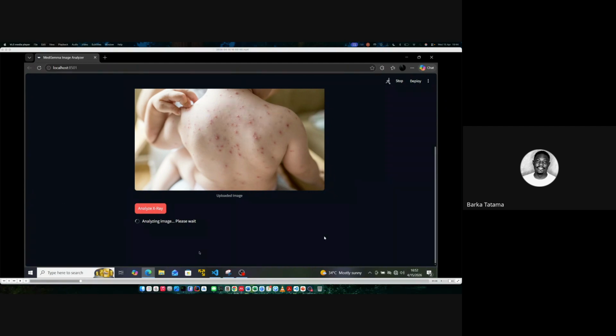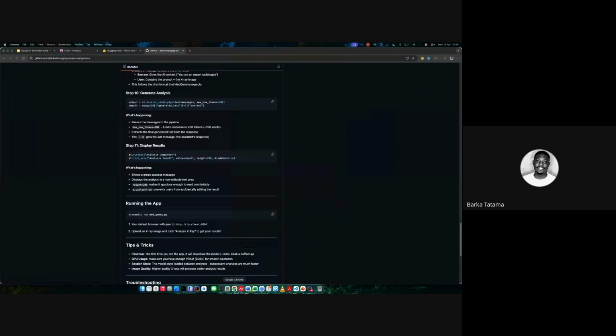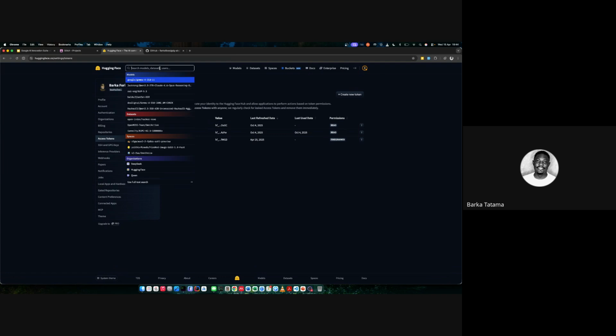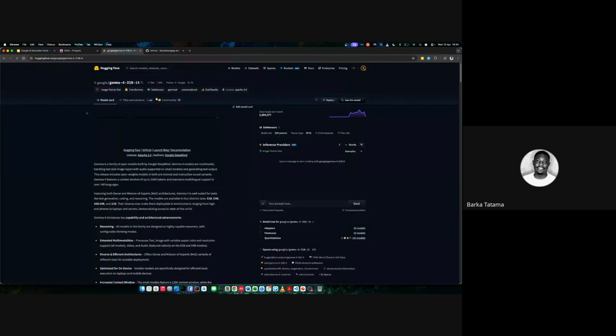So when we were at Hugging Face, instead of searching for Med-Gemma, you can just search for Gemma itself here. So you can see this is the general Gemma model. So this is not Med-Gemma anymore. It's only when you want to do medical stuff that you choose Med-Gemma. But for things that are general-based, it's better you go for Gemma if you don't want to use Gemini.